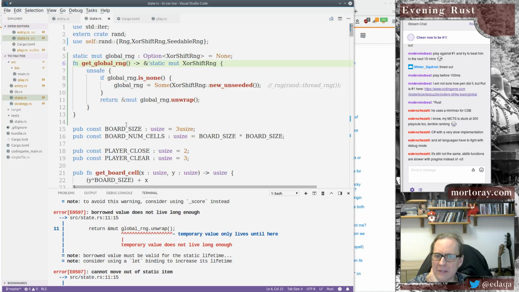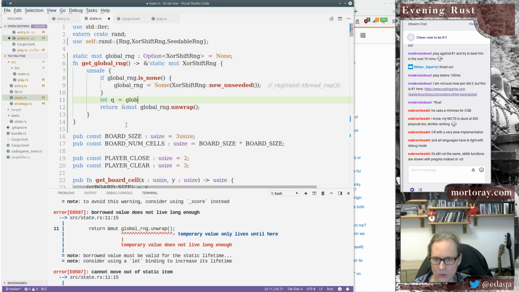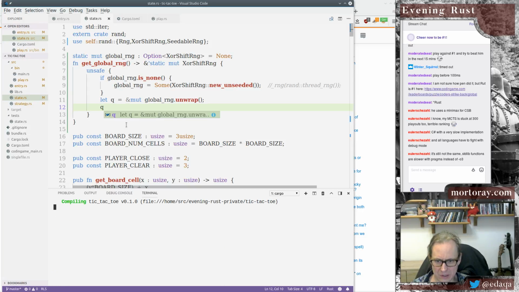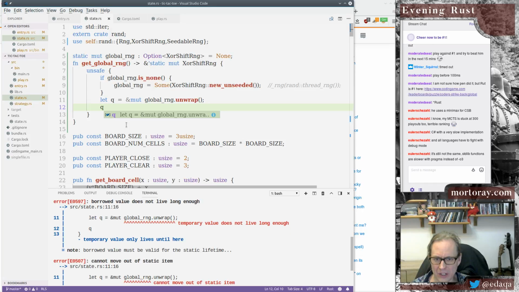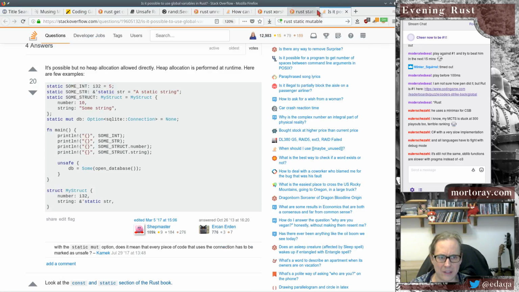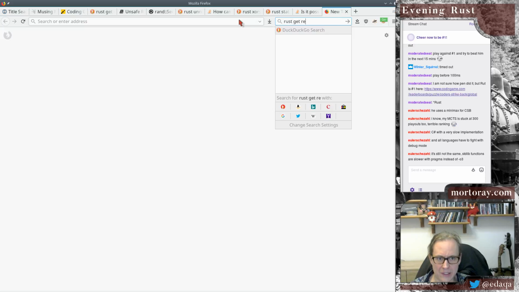Why does it have to have an 'static? It's static. And why does this just not work then? Let's just say q equals global RNG unwrap and mut, and then return q. Maybe there's a difference. Temporary value does not live long enough. Why not? This owns the damn thing. Rust get reference to option. Option value.